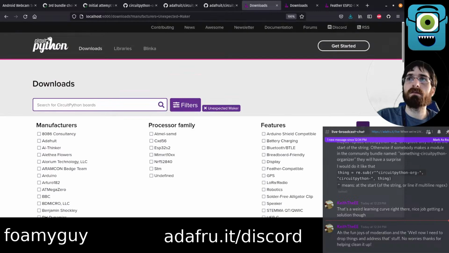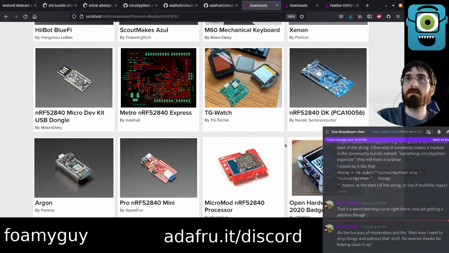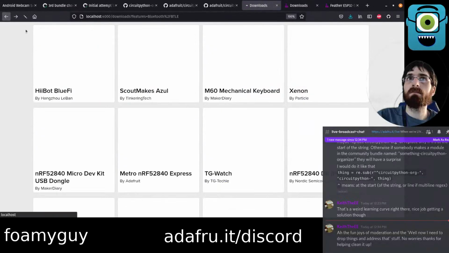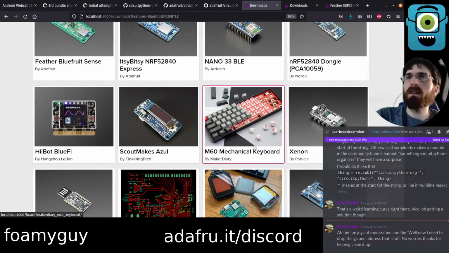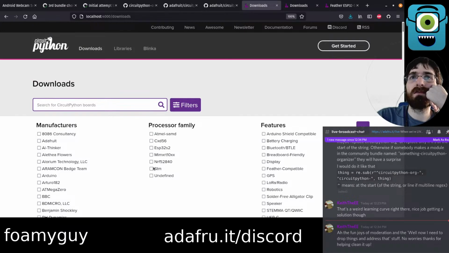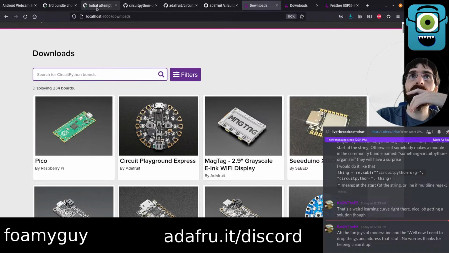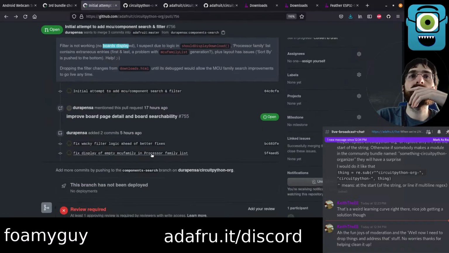Expected maker? Yeah, it still works. Features? Truth? That's pretty neat. Wonder if that's the keyboard Jeff uses. Jeff mentioned he has a keyboard with CircuitPython. I don't know. It seems undefined. Oh yeah, this is the same result from when I searched undefined. Filter is not working, no boards displayed. Hmm.